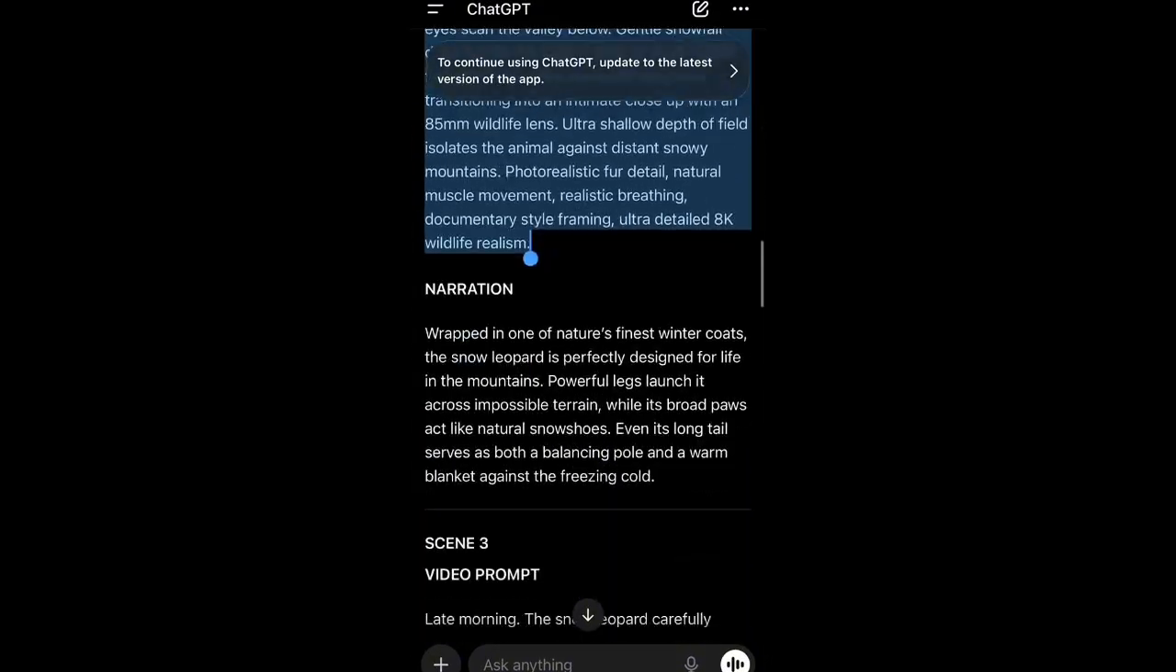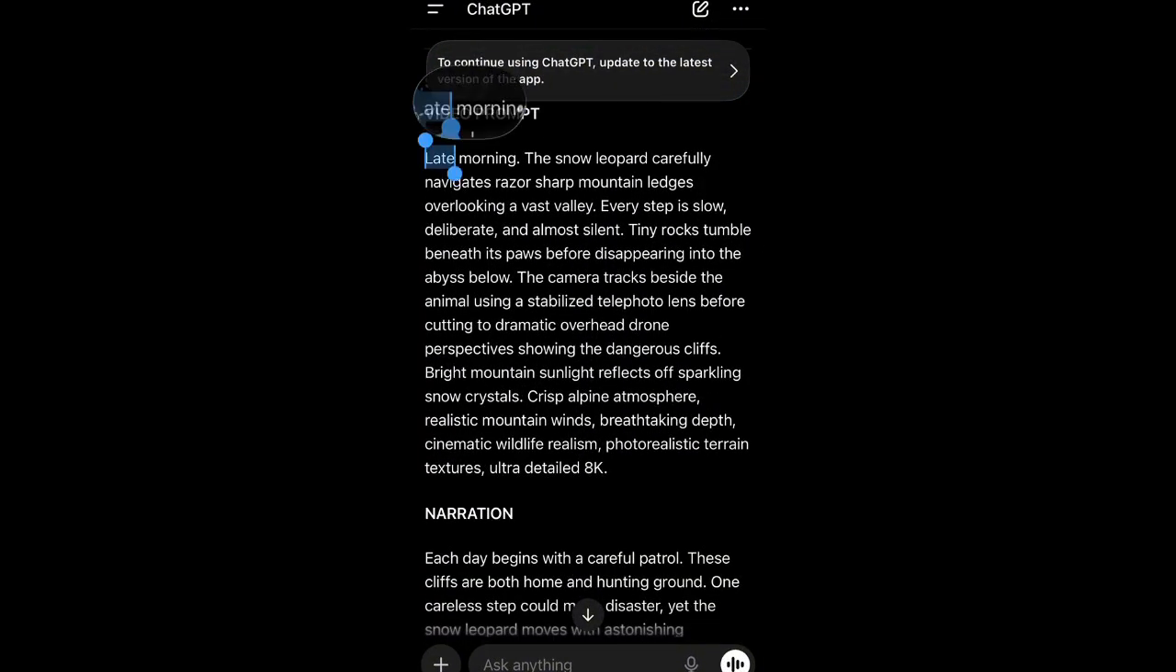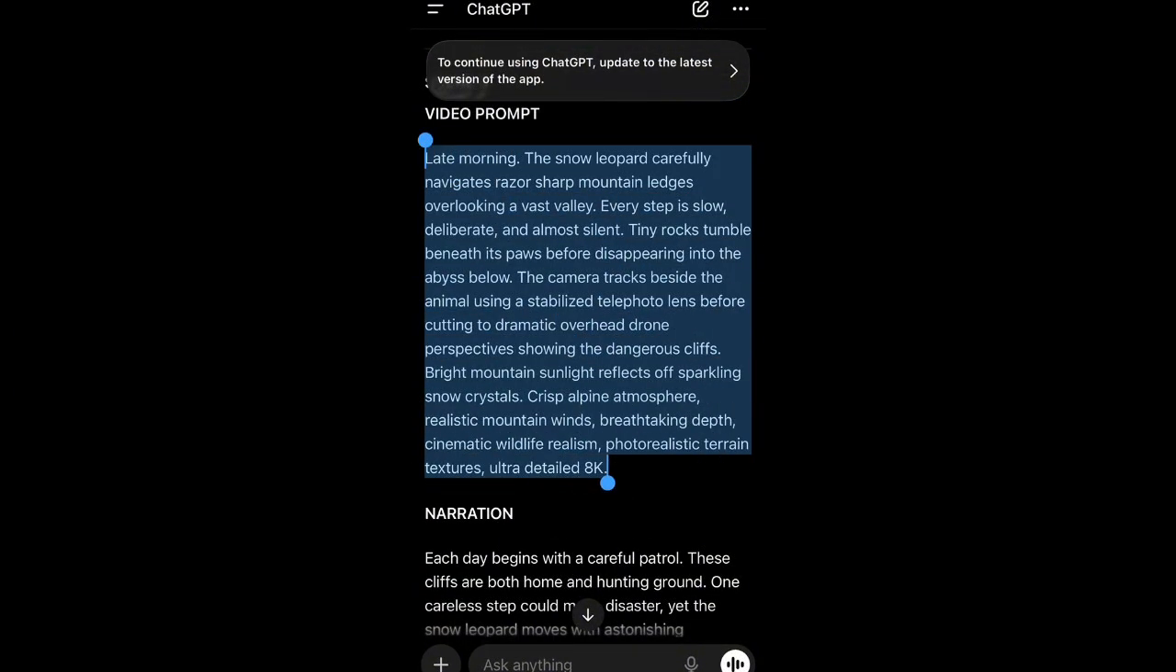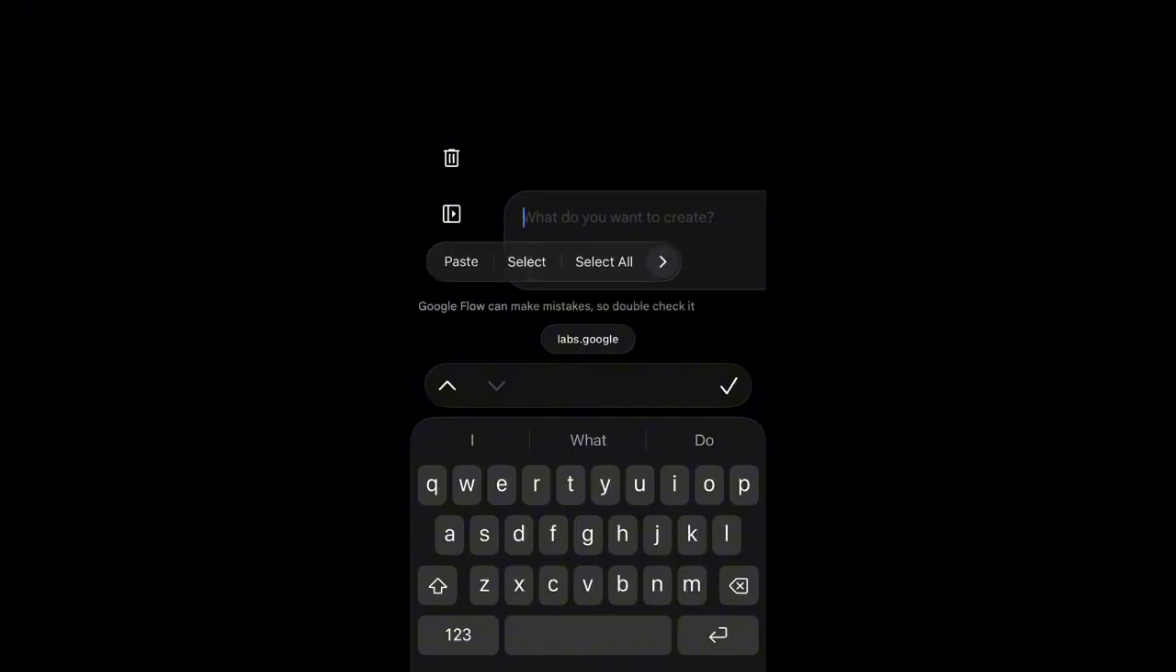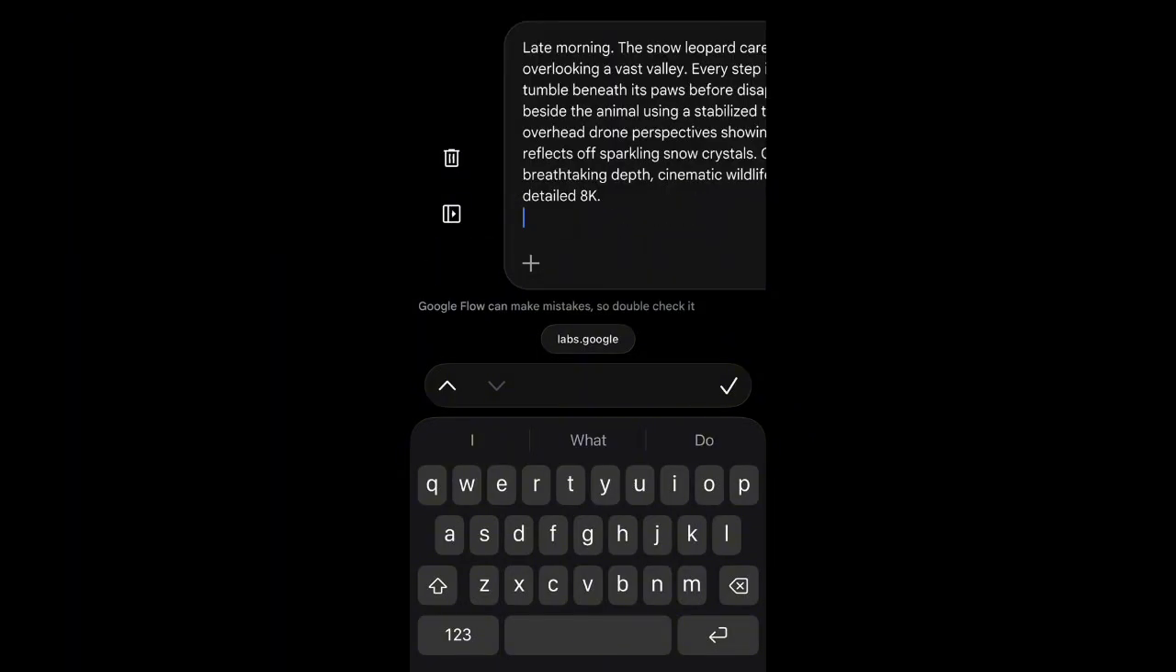Good. The last one, remember we are doing just 3 scenes for this tutorial. You go over to scene 3, you scroll up, scene 3, come back. Now paste your prompt, then send. So you can see our videos are currently being created, so we are going to wait. I'm going to wait till all 3 videos are complete, then I come back again.